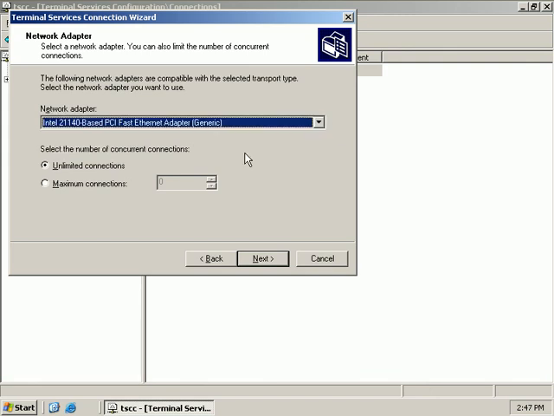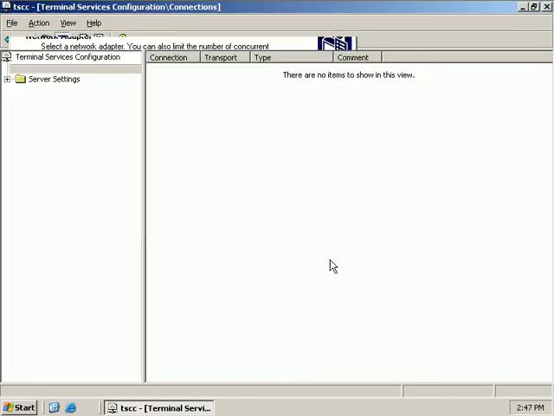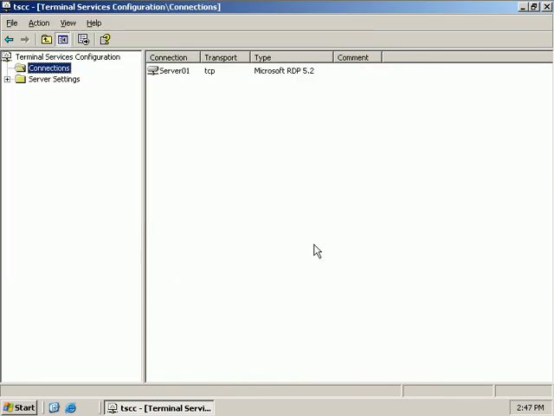Now we will get an error here, as you've just seen, although it doesn't really look like an error, but it is. It's telling us that we need to have a unique connection type, transport type or network adapter. Now seeing as all of these three items are already being used in our existing connection, we can't provide one that's unique. But I just wanted to show you this wizard to quickly show you how to add a new connection. So what I'll do is I'll cancel out of this, but in your situation when you do successfully complete the wizard, you'll see an additional connection listed here, and then you can configure that connection just as we did this one.